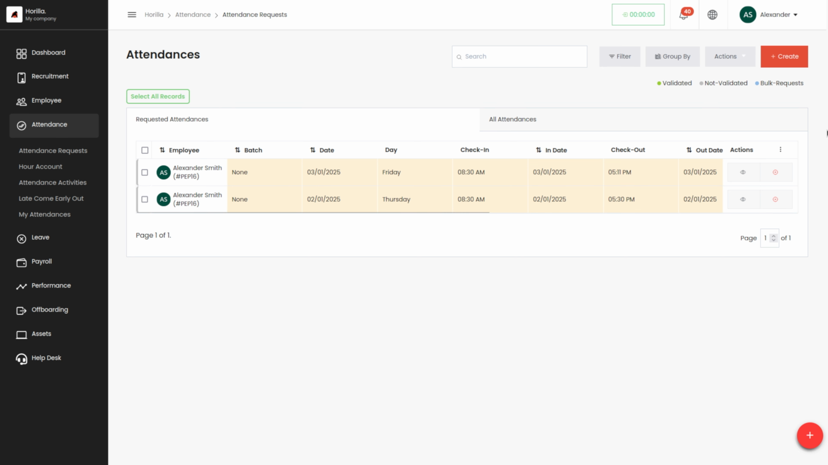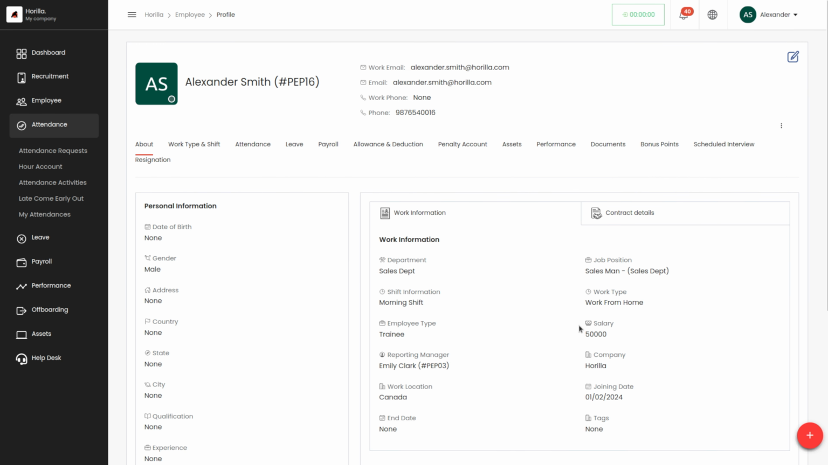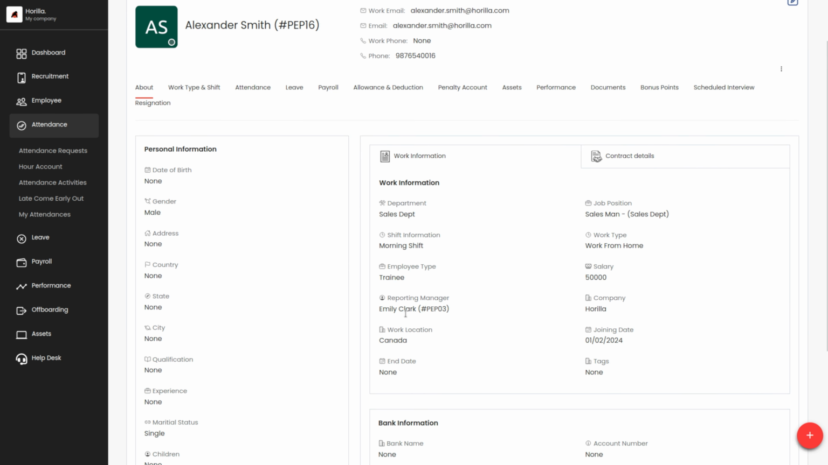So this is a normal employee, and let's see how a reporting manager can manage and access the attendance request. Let's check the reporting manager of this employee. Let's go to his profile from here, my profile. And in the About tab, we'll be able to view the reporting manager. The reporting manager for this employee, Alexander Smith, is Emily Clark. So let's go to her employee portal and see how she can manage the attendance request.